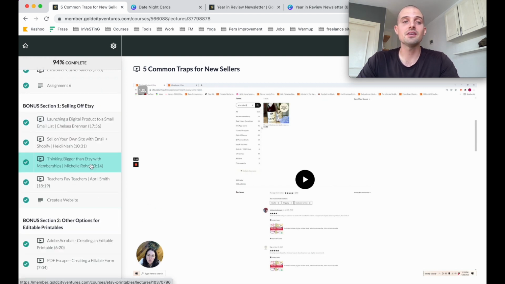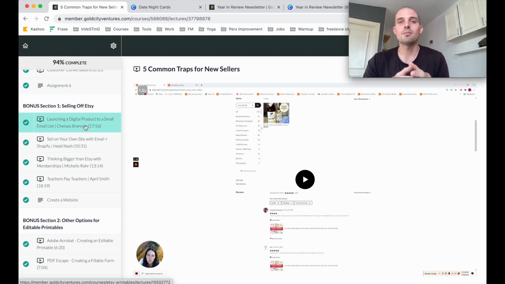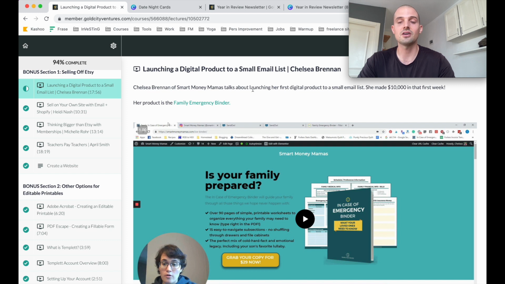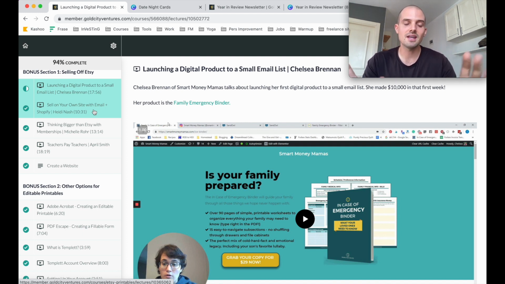And then at the very end here, they have these bonus sections, which are really interesting, because the ePrintables course itself focuses on making your printables, listing them on Etsy, and that's your business. But there are actually way more things that you can do and way more strategies where you can be making money here. And so, for example, this whole video is on creating your digital product and then launching it to an email list. There's another one that's about how to sell it on your blog. There's other ones about how to set up a Shopify site and drive traffic to your Shopify site.